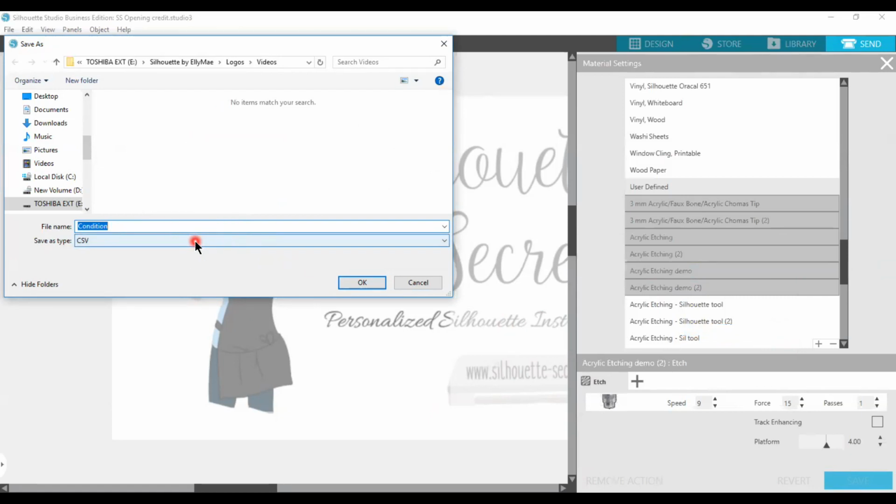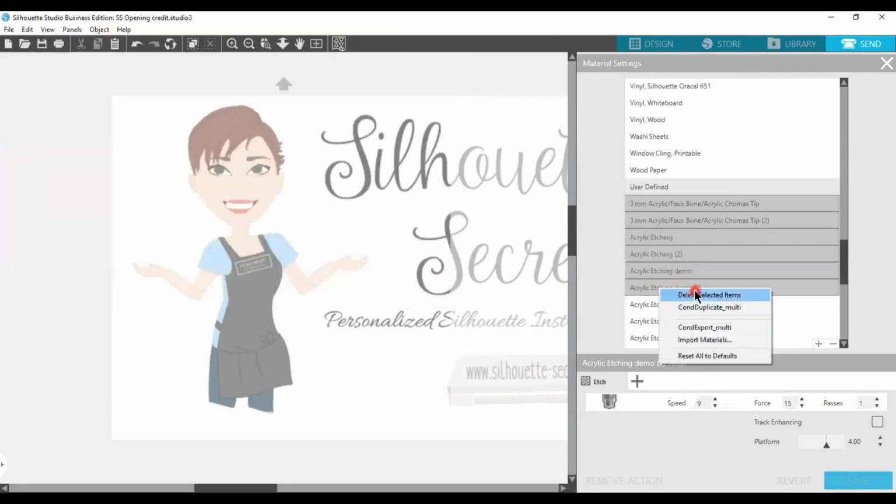It's a data file that you can later come back into the software, right-click on your user-defined settings, and choose Import Materials. So that is the first thing that I would suggest that you do: if you have any custom settings under user-defined, you want to export those so you can import them later. If you have multiples, I would suggest exporting them as a multiple, the export multiple file, and then all that data is included in one CSV file.